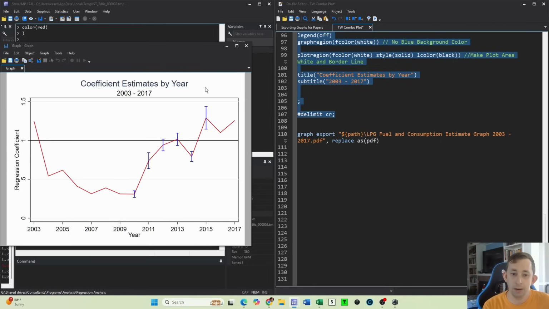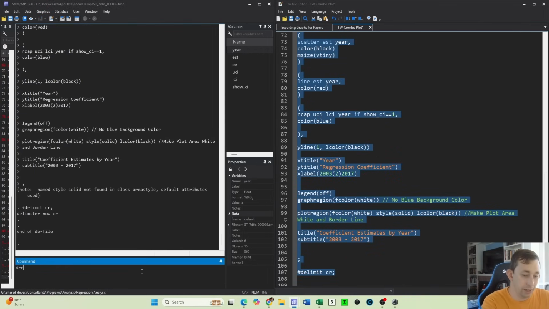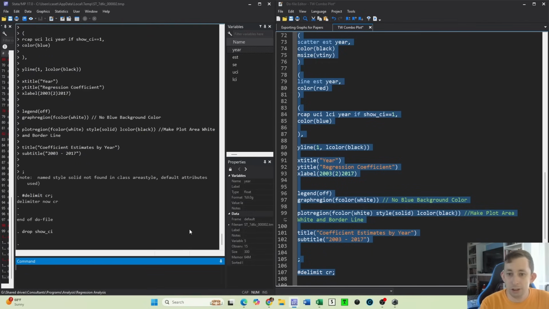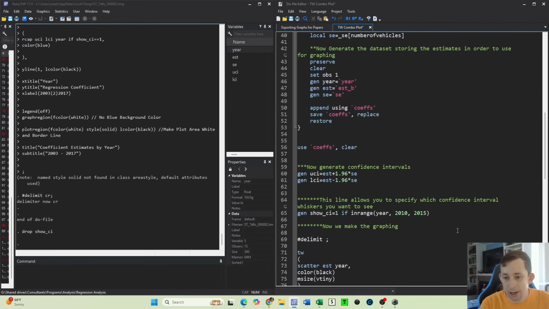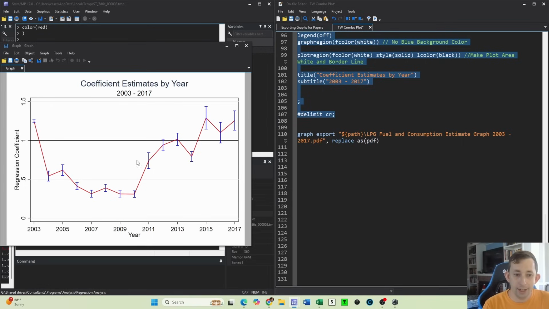So the first way I will tweak it is I will make these upper and lower confidence intervals show up on every single coefficient on this plot. The way I'm going to do that is first I'm going to drop showCI, just so I can remake it. And the way I will remake it is I'm just going to generate it equal to 1 for everything, so that I will show the confidence interval for every single coefficient on the graph. When I run that again, you can see now that I've got the confidence intervals on every single coefficient. And so maybe if this is what you want, this works as well.